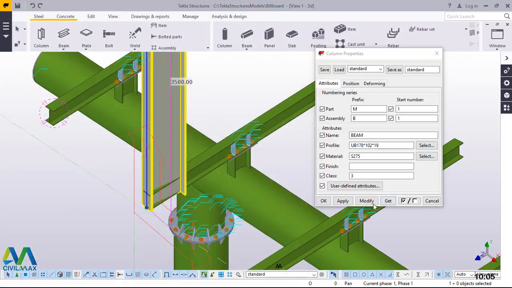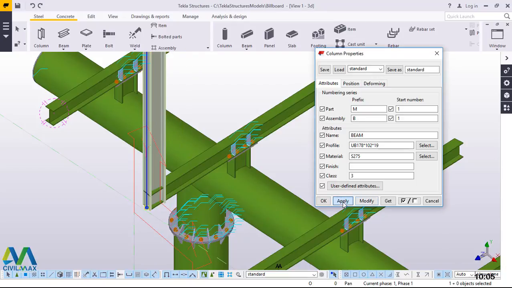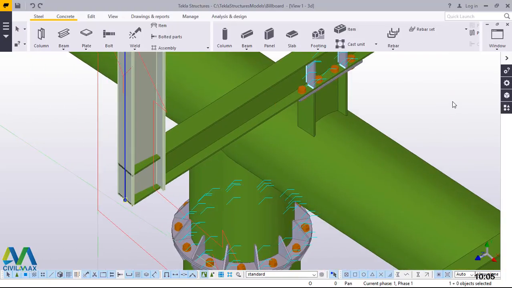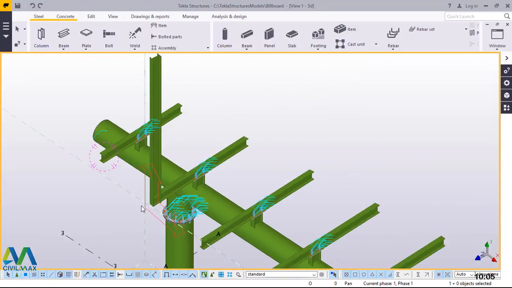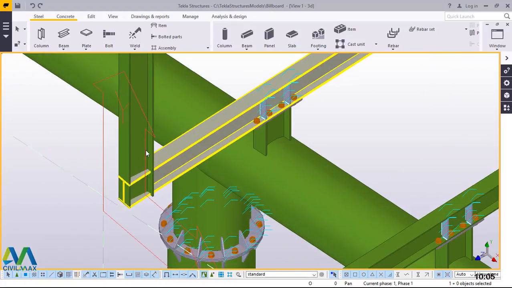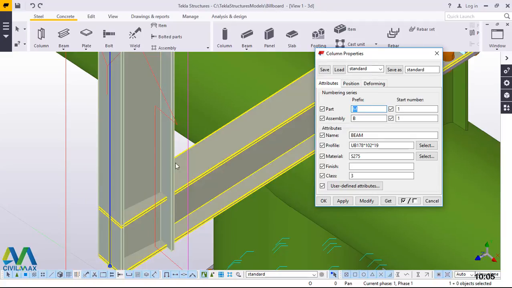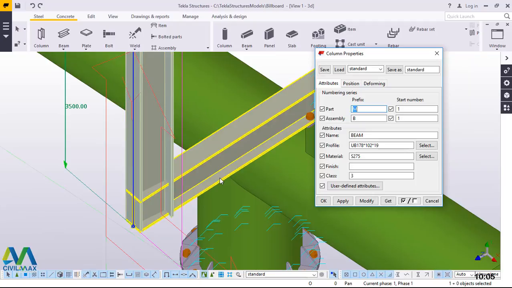Then come all the way to the initial column properties, then click modify, give it apply, then accept by clicking the OK button. Now we have it here, but still we'll just double click on it once again and come back to column properties, because it has gone straight inside the beam, and is not in the appropriate position for it to be connected.